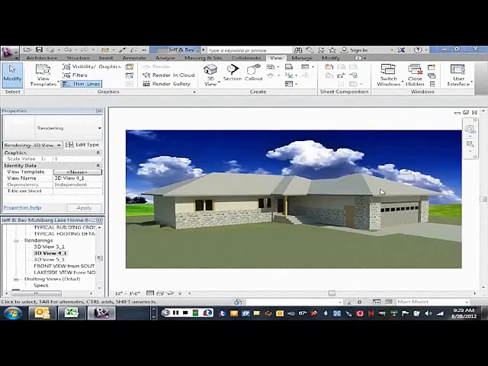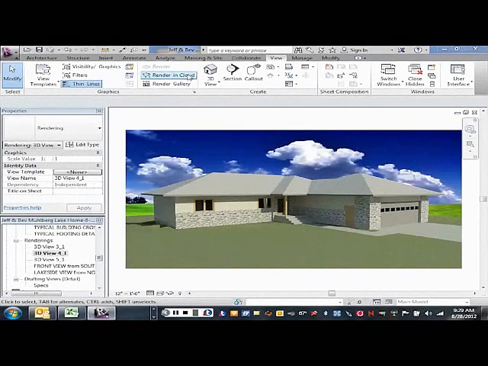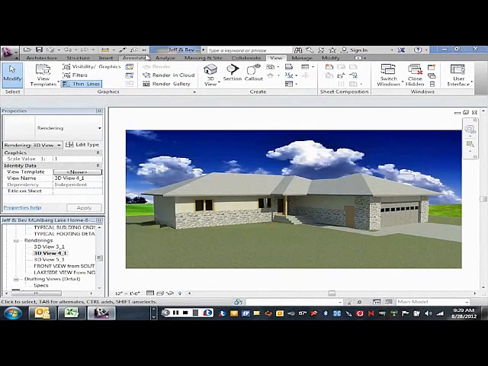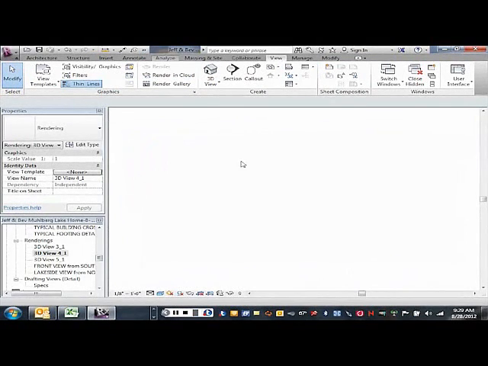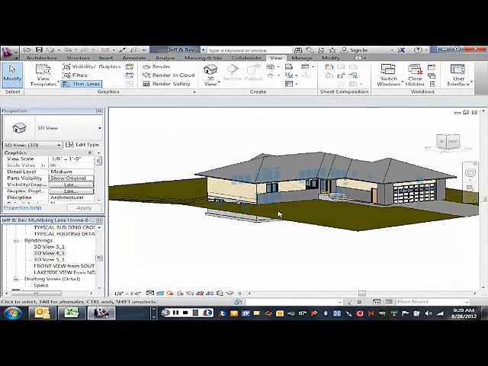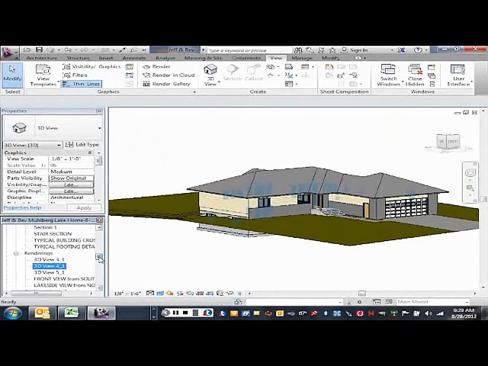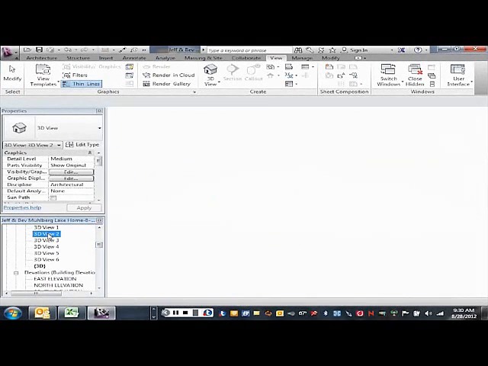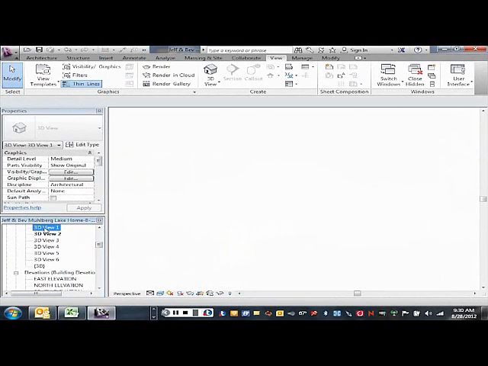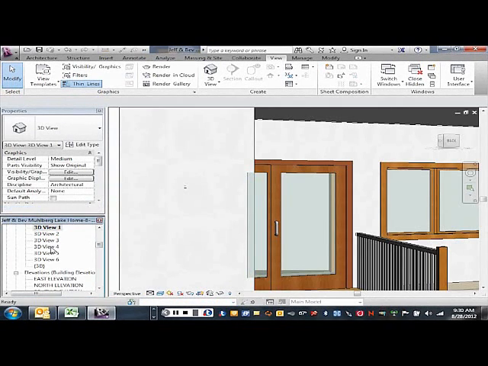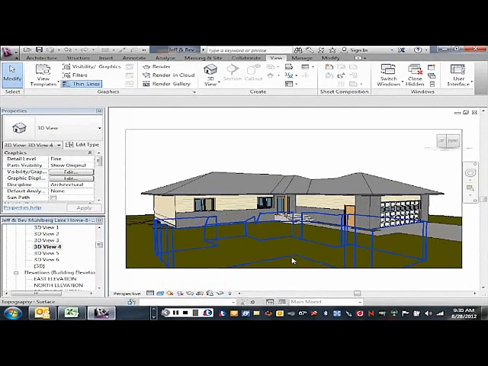So we're going to talk about adding a background to your renderings. So in this case, I'll go to a different rendering. Or actually, I'll just go back to a 3D view of my building. I should go to a camera view of it, I guess. Let's go to camera view. There we go. Okay, we'll go to that one.